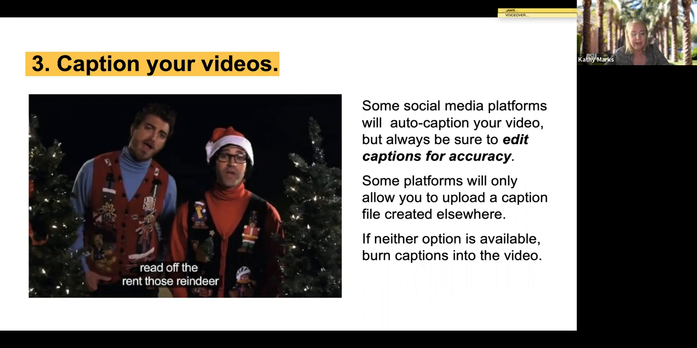If the social media platform provides auto captioning, enable it. Then make sure you edit the captions. The image of these two men singing a Christmas song captioned, "Read off the rent those reindeer," illustrates how terrifically inaccurate some auto captioning can be. If the platform doesn't provide auto captioning, check if you can upload a caption file, such as an SRT file. You can create this caption file on another platform like YouTube, then upload the caption file to the social media site.